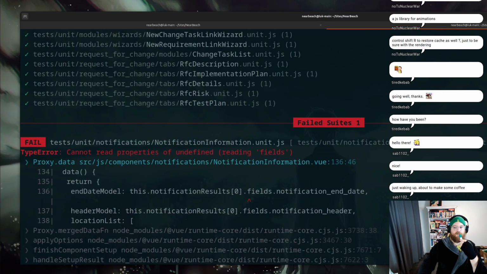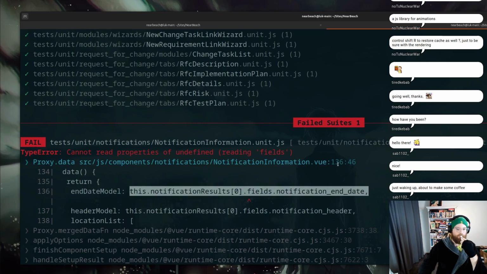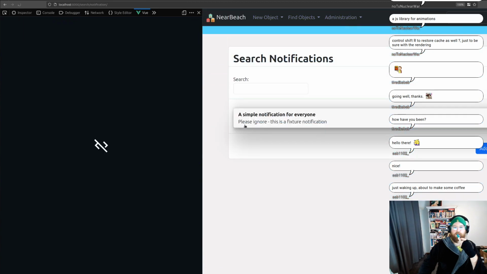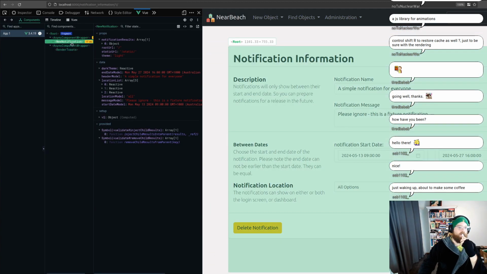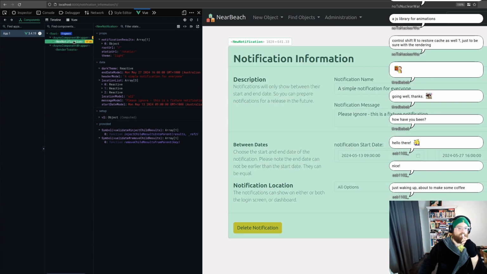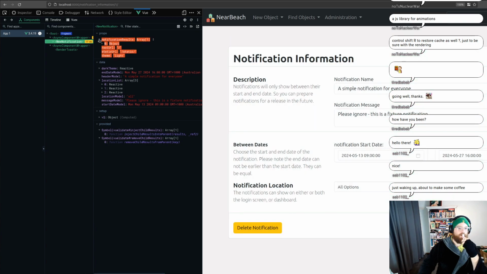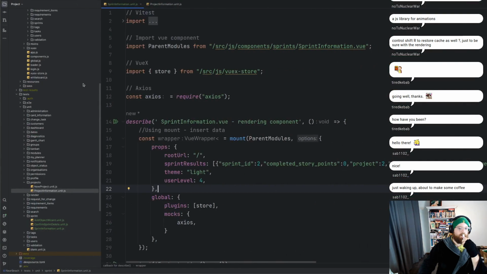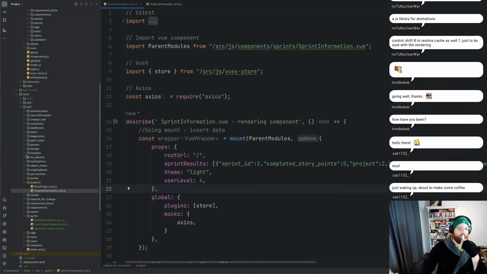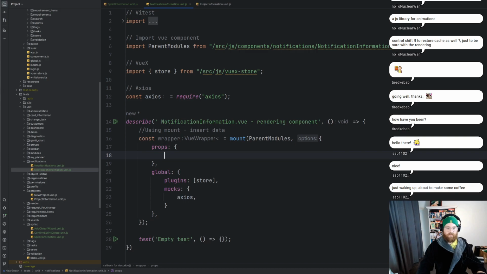So, notification information. So we just need to go into notification information. So what we want to do, search notifications, a simple notification for everyone. Once again, that's new notification. We just want to copy this. And then what we want is notification information. Is we're just doing the same thing. Just paste it in.